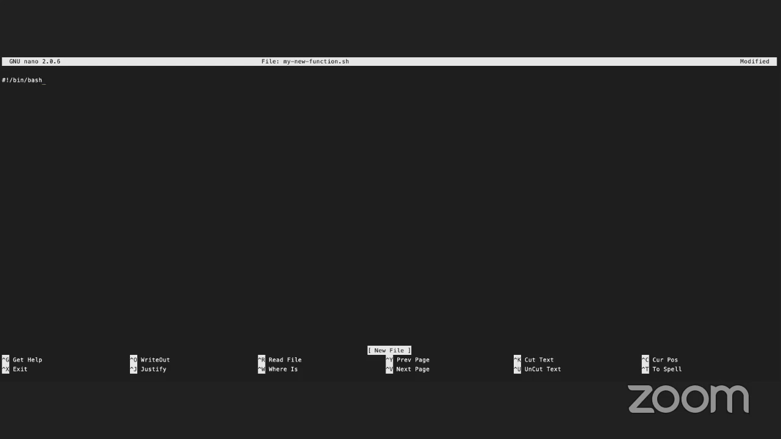Bin bash. So I'm doing this, and then I say aws lambda create-function. And then I'm going to write a new line, that's why I put that backslash and space. So the function name is going to be my new function. And I put that aside.